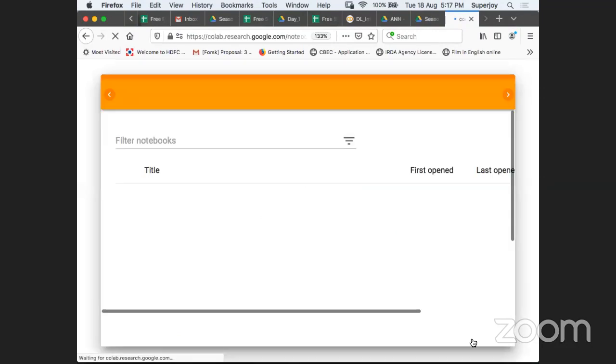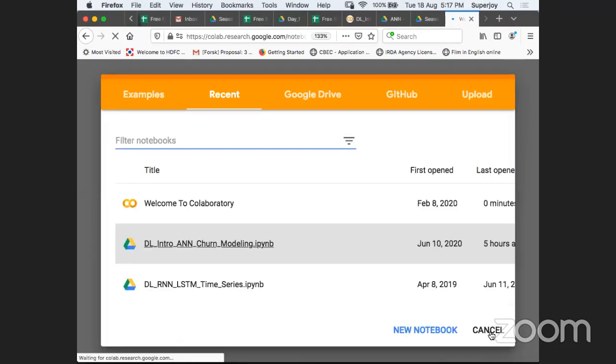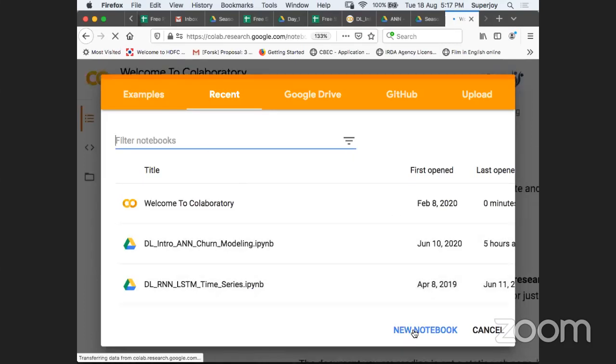As of now, I'm just clicking on new notebook. There is a pop-up coming and I am saying new notebook. Yes, Shika, you're right. I will tell you. Don't worry.